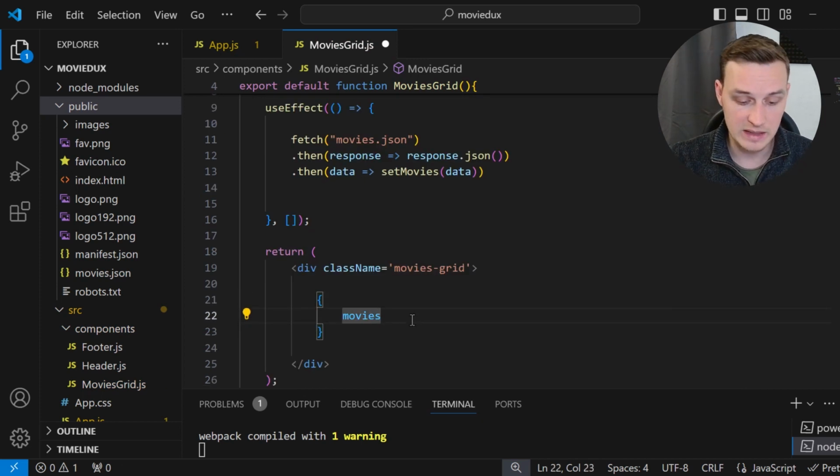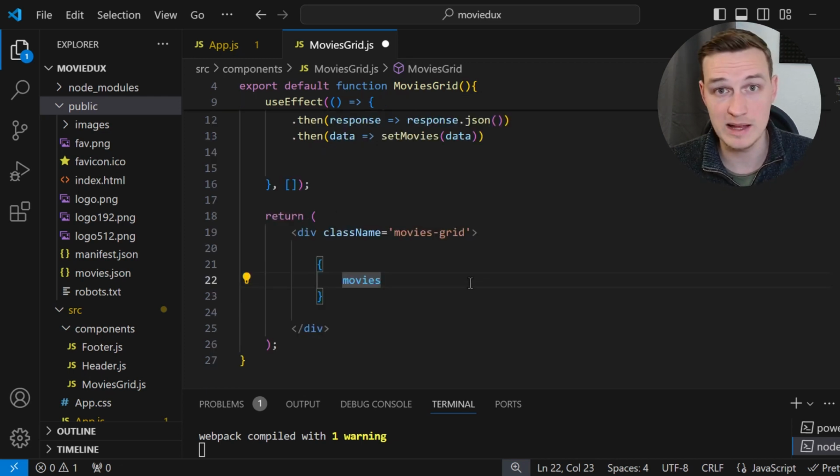Now the thing is that movies right now looks like JavaScript objects. We have an ID, title, etc. But that's not how we want to display them in our HTML. What we want to do is say, for every movie that we have, create an HTML element. In easier words, if we had an array with 10 movies, we would say, for each movie inside of that array, create a list item, for example. A little bit simplified, we will create something more comprehensive, but that's the idea.